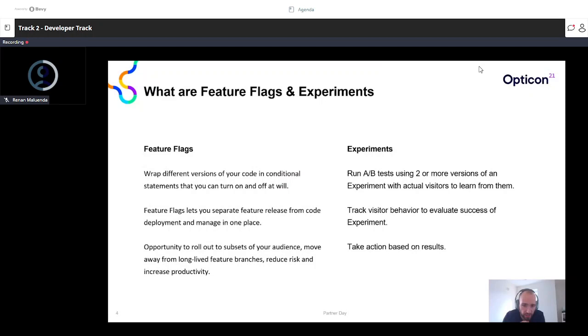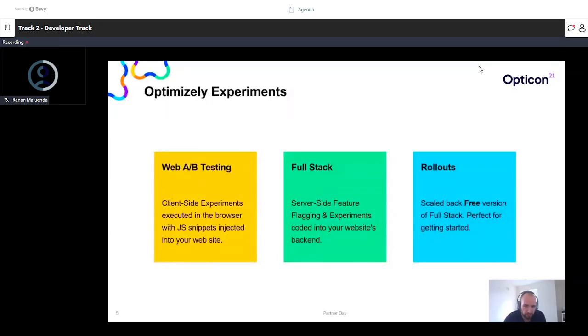So Optimizely has a number of products to meet your feature flag and experimentation requirements. Firstly, we'll discuss web A/B testing. Web A/B testing we're not going to cover in this presentation, but I just want to make you aware of what this product is. It's a product for running client-side experiments that are executed by JavaScript in the browser. A developer creates the JS snippets using the Optimizely client-side API. They can log into Optimizely and add these snippets, which are then consumed into the website. There's no release required for this, and it's great for really quick, lightweight tests.